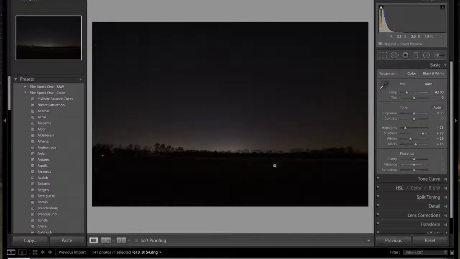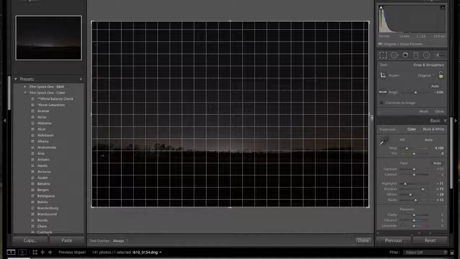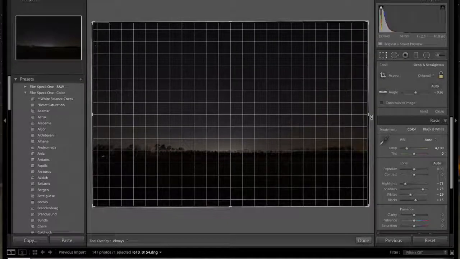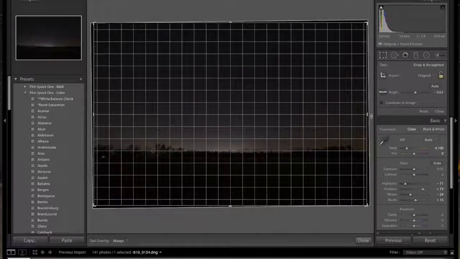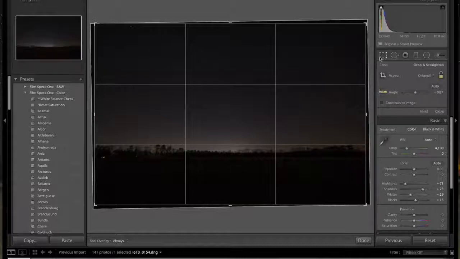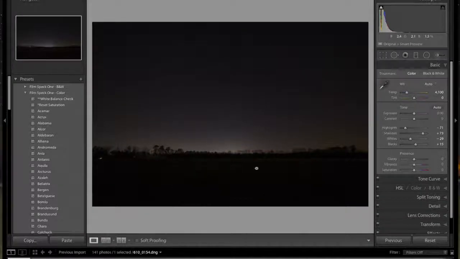In this case, it looks like my camera was maybe off just a little bit at the horizon, so I'm going to go in and let's try and shift the shot just a little bit. Make it look a little straighter. Yeah, I like the way that looks. And there you can see you've got the Big Dipper here, Polaris here.